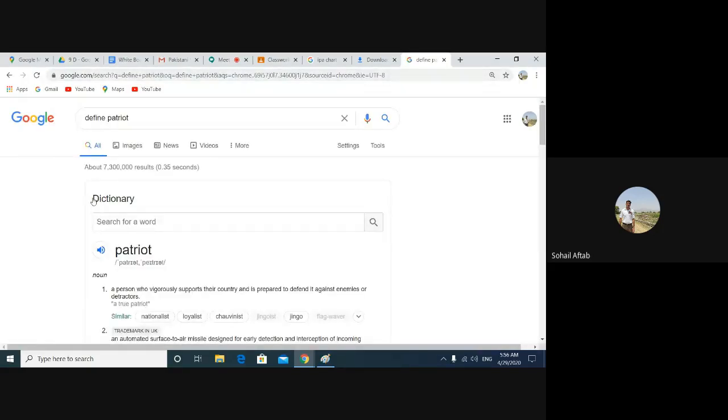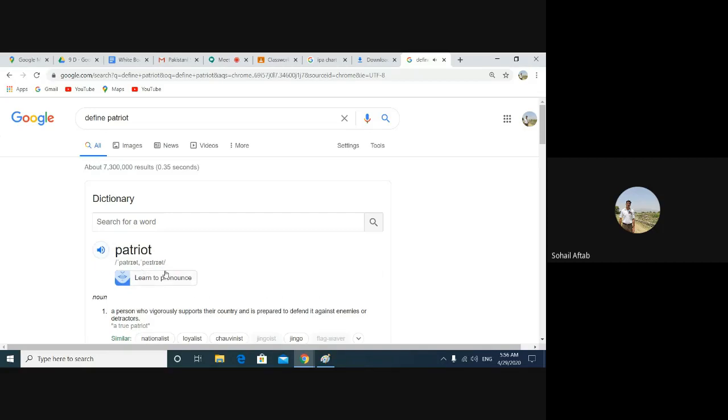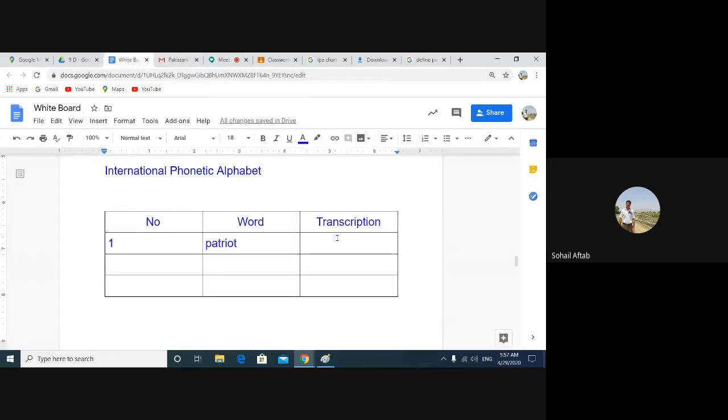Look here, here is a dictionary and the word is patriot. Or it may be pronounced patriot. Both are correct, but the first one is the British one, I think. Now what exactly will you do? You can copy it, Control C, go back to your table and paste it here, Control V, and here you find your patriot written. But this is what I don't want you to do.